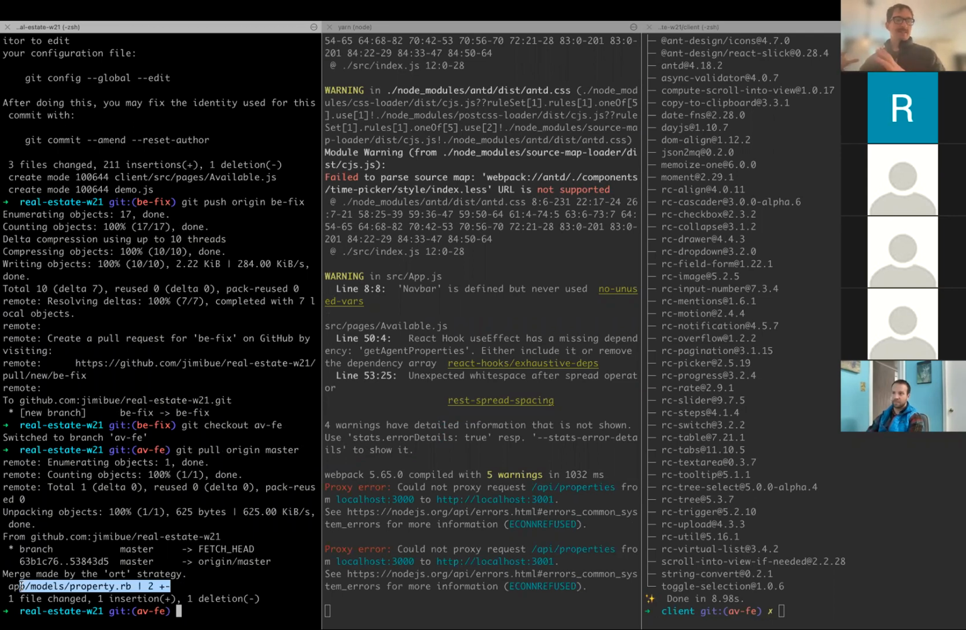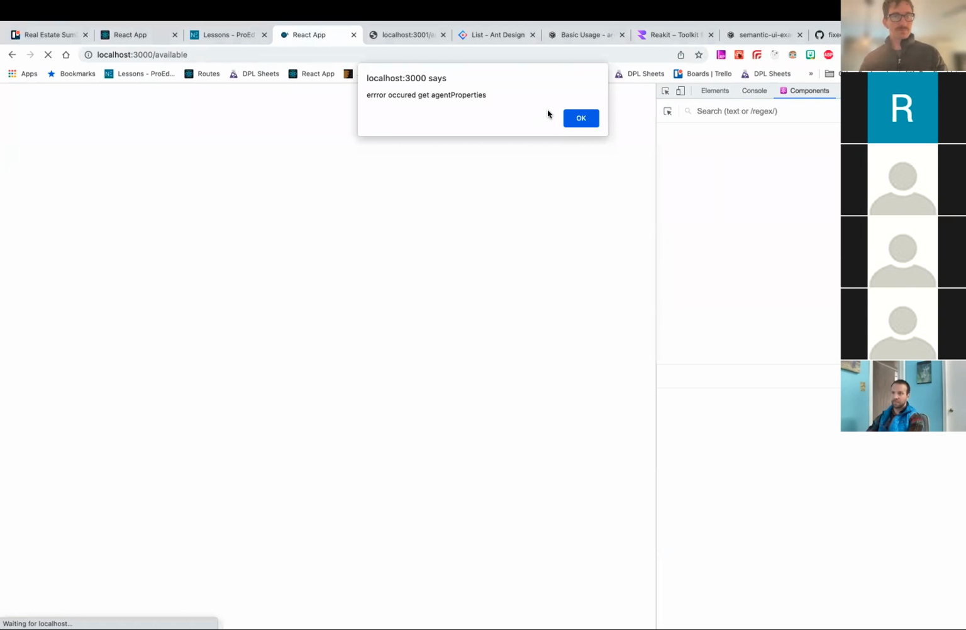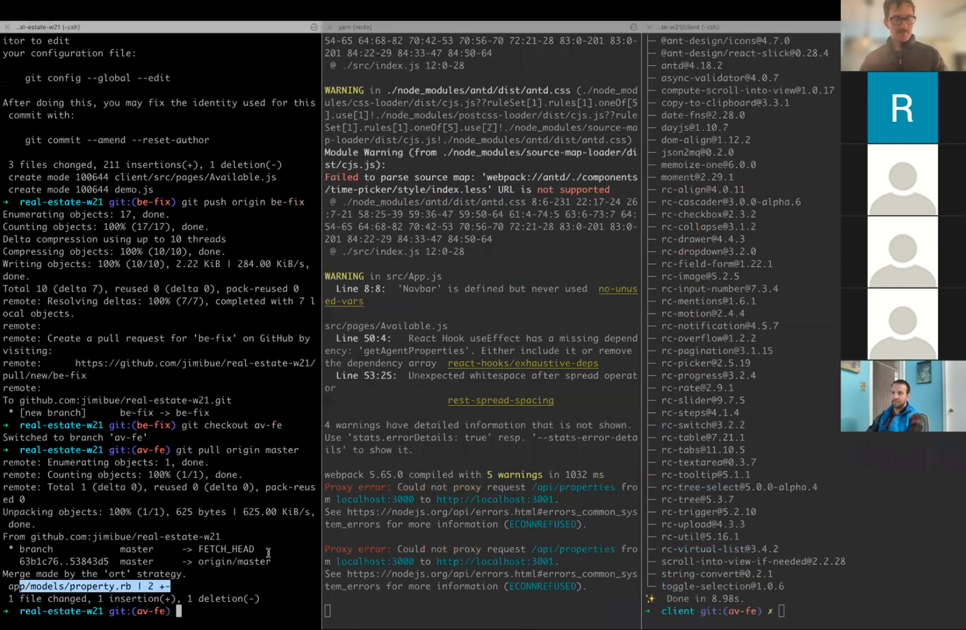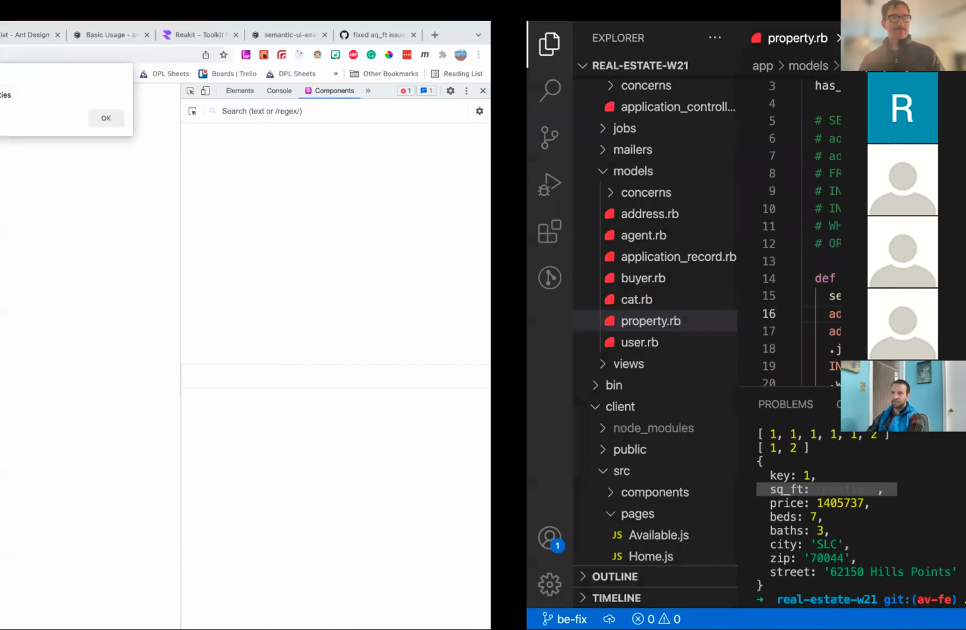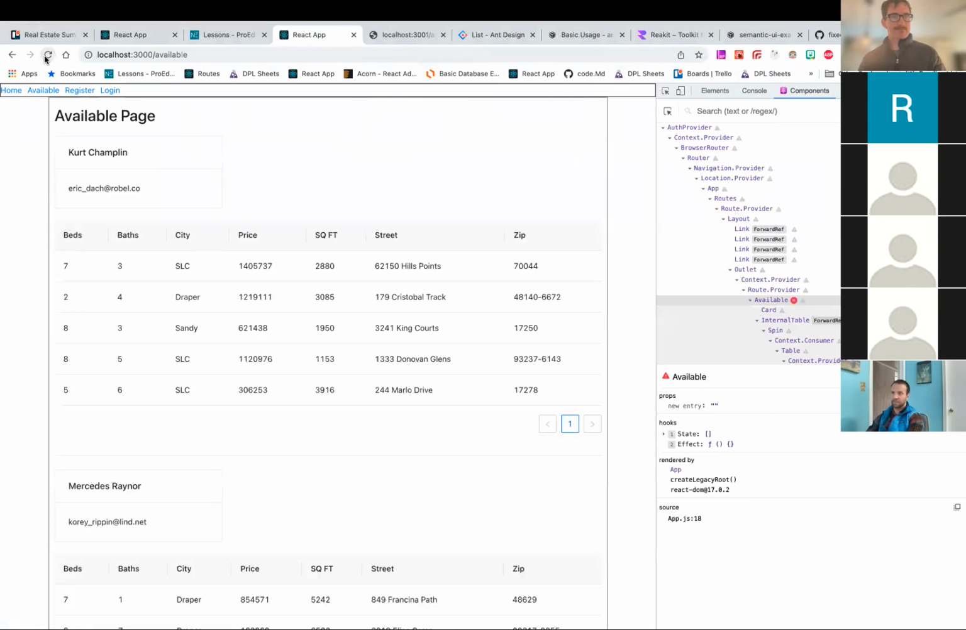So let's just pretend like a backend person made the fix to the back end to that property RB. So once they were done, they're like, hey, that's now merged to master. Now I can pull. Now I should be able to start my server. And cool. And now the square footage is there.